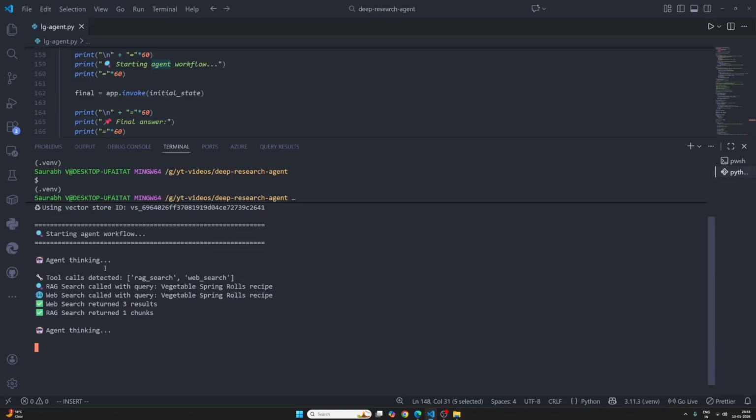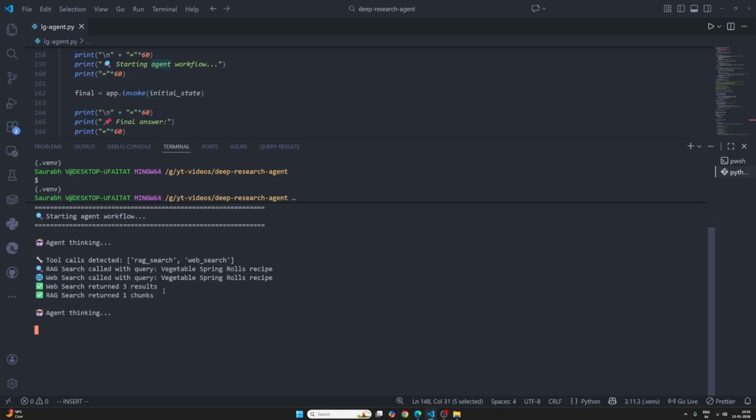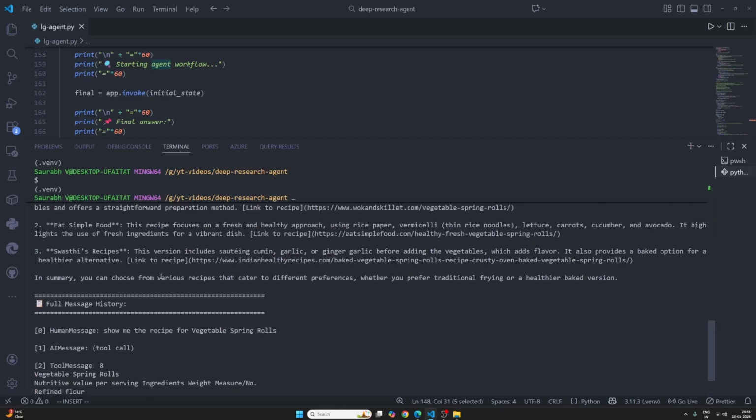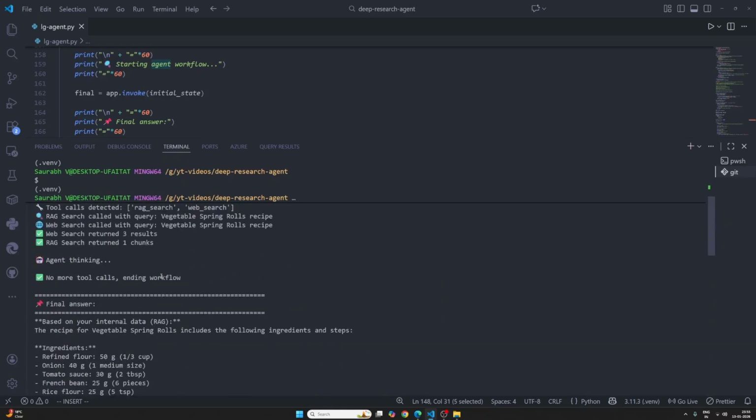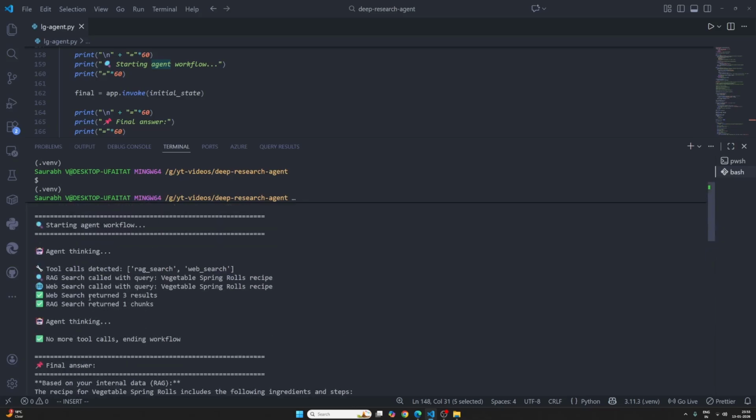Right, so if you see agent thinking, tool calls detected, so RAG search and web search. The first thing it is doing is RAG search called with query vegetable spring rolls recipe, web search called with query vegetable spring rolls recipe. It also prints web search result. Let me just go up. So web search returned 3 results. RAG search returned 1 chunk, right?